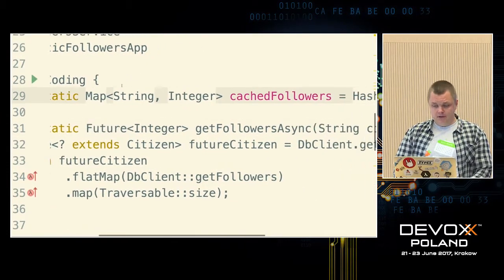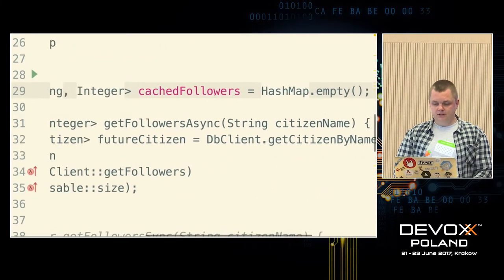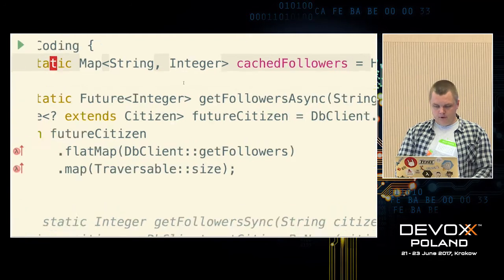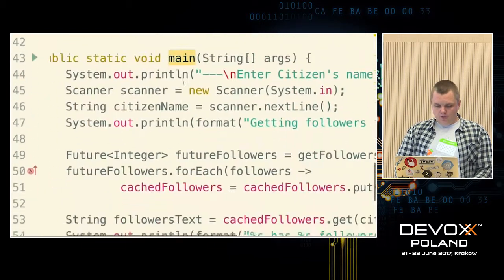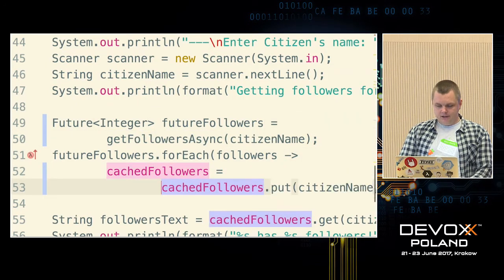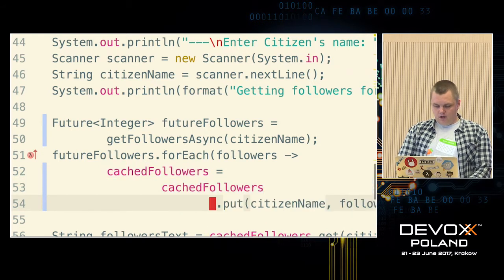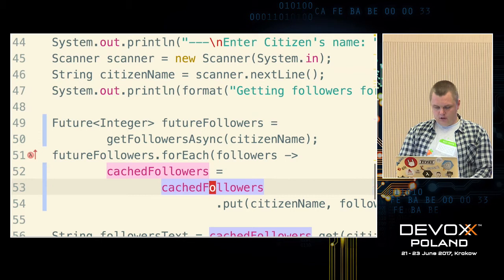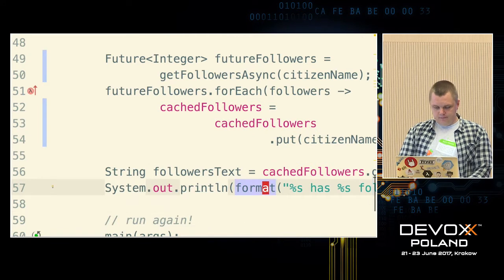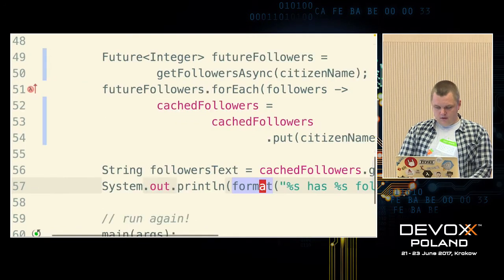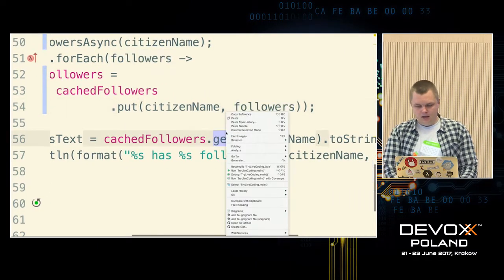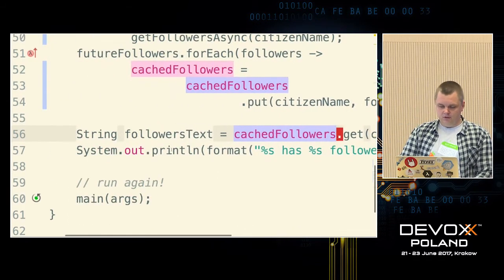Okay, so private static map. Here's our map of cached followers, and we can see that we are using this integer here. And here's our function getFollowersAsync. In our main function, we are trying to get the followers asynchronously, and then we are updating the cache here. So we are putting followers in our map, and then we are trying to display it. Sorry about that, it's very, very big. So we are putting the citizen name and followers, and then getting the value from the cache and displaying it in the console.